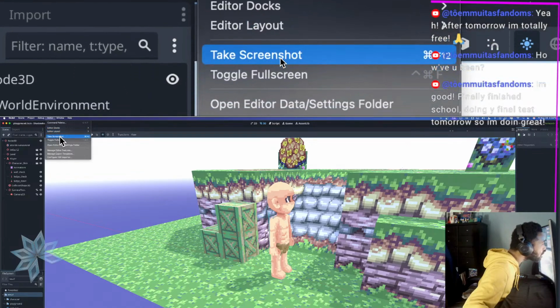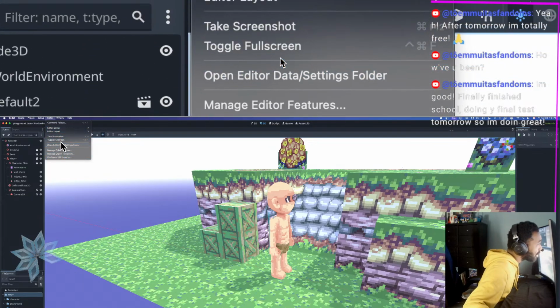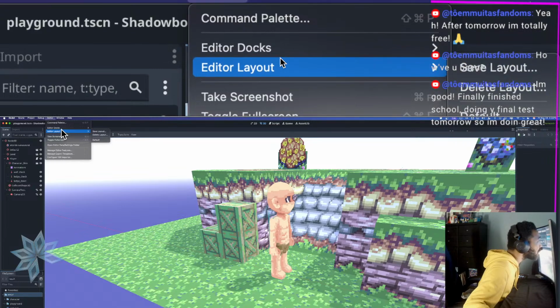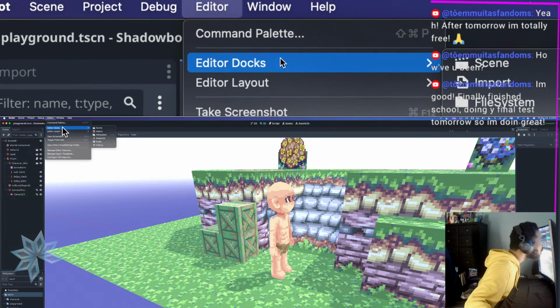Editor Settings. I hate how that song just fades out like that. It sounds so good, and then just fades away. I need the super extended version.